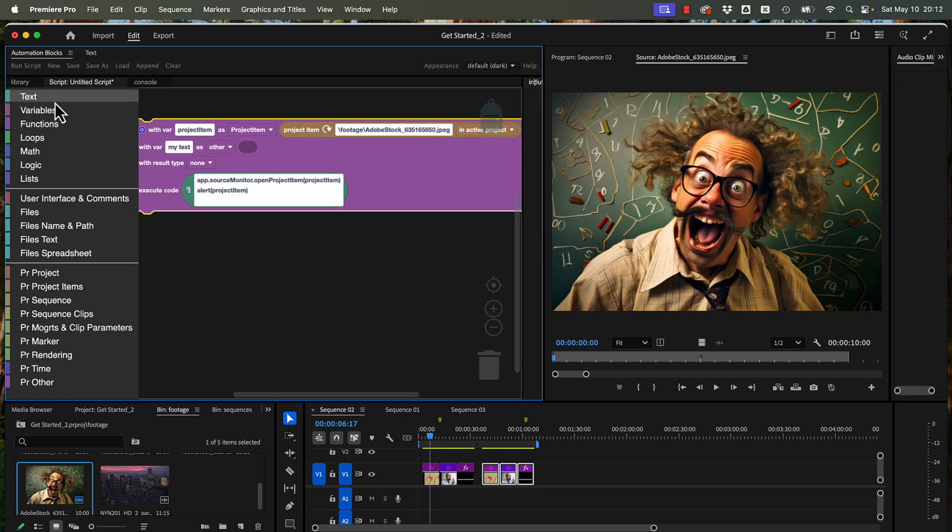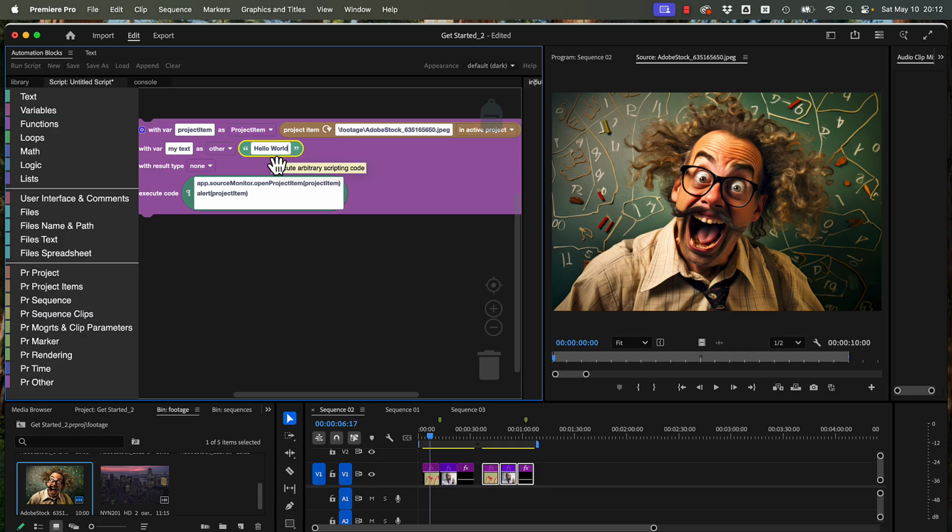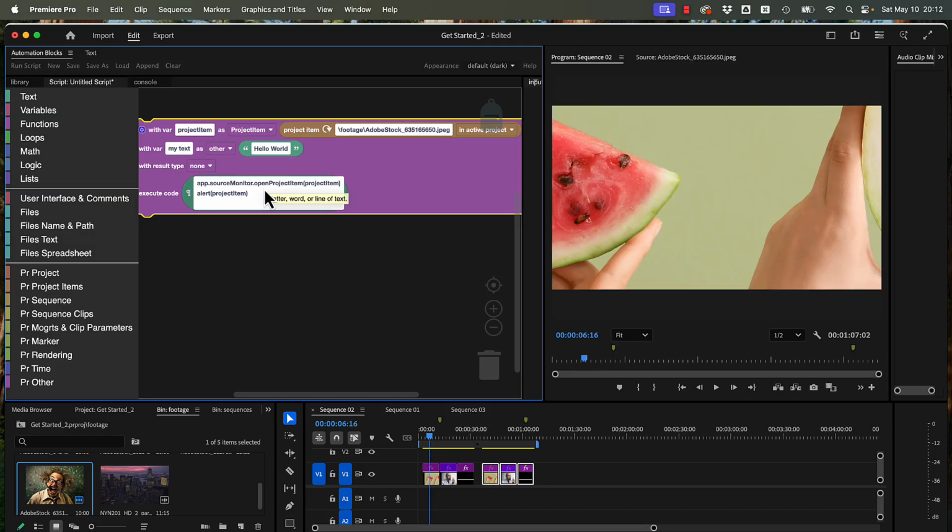And we insert there text. So let's say hello world. This hello world is now stored here in my text, and my text is not a valid variable name in JavaScript or in the scripting engine, because spaces are not allowed, so we better write it like this. And now we can use this my text here.